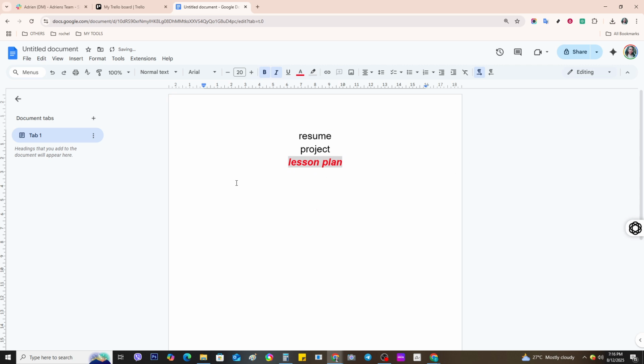And there you have it. That's an overview of Google Docs. I hope this guide helps you make the most out of this amazing resource.